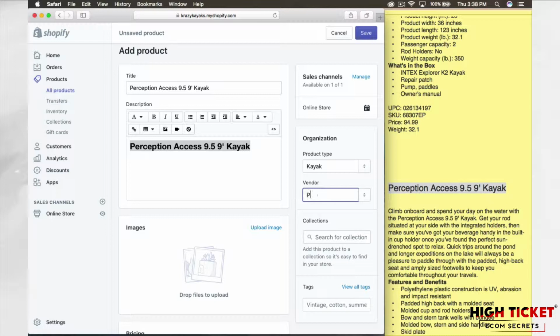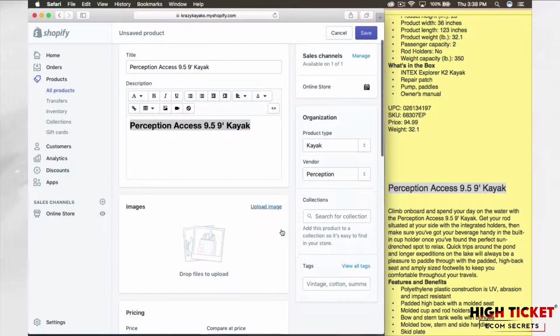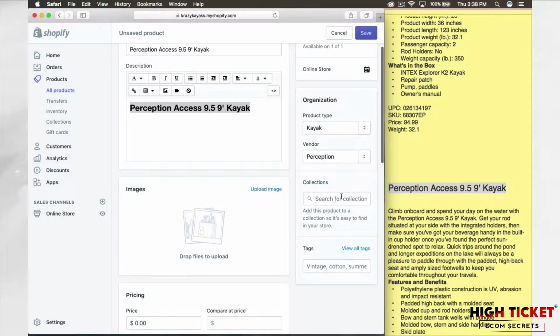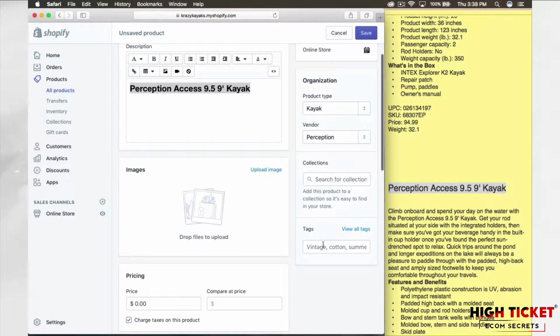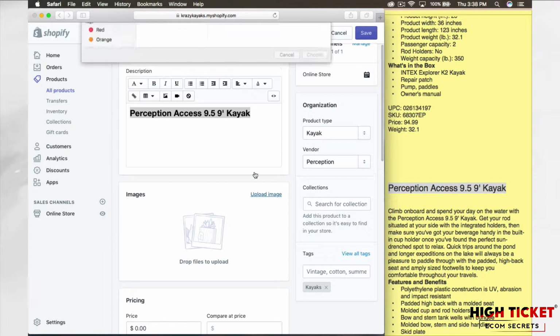Vendor. All right, this is a new vendor. This is perception. All right. Again, collections, you could put this wherever you want. We could put it in featured again. We could put it in bestsellers. I'm not going to put it in anything for now. Let's see here. Now tags. This is another kayak. So remember our tag for that was kayaks. Boom, there we go. All right, next thing.